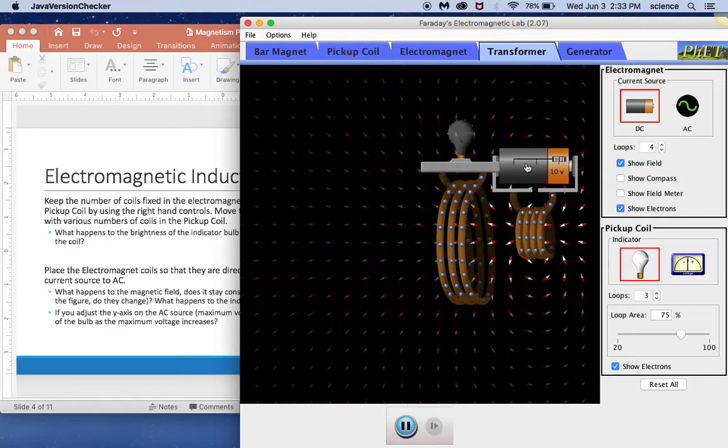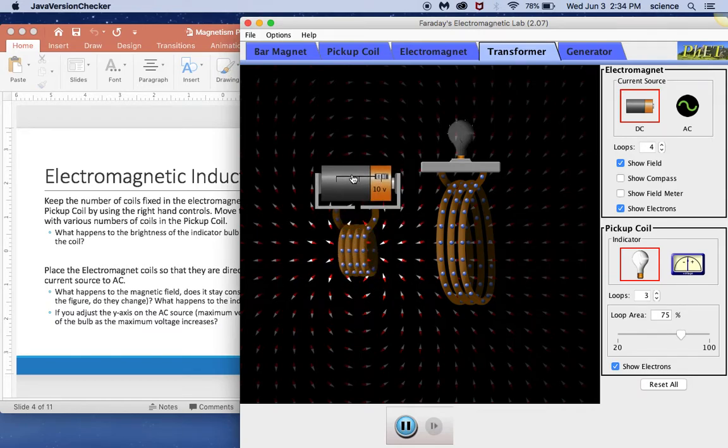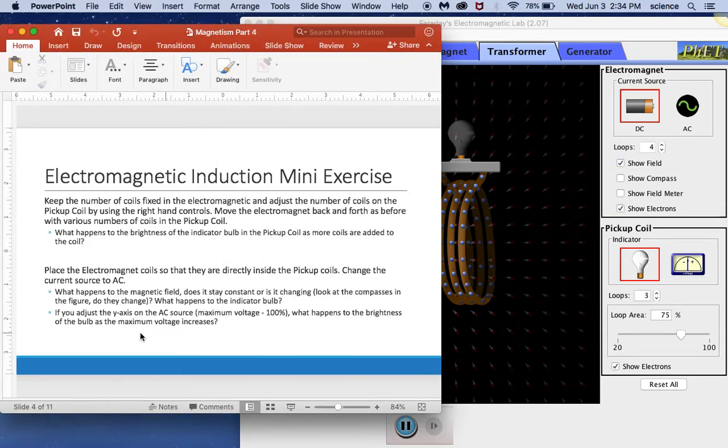Same reasoning as before, you're going to get a larger voltage induced in your pickup coil, where you have this indicator bulb, if you have more coils of wire. And of course, the bigger the change in the magnetic field strength that passes through there, the larger the voltage will be and the larger the current.